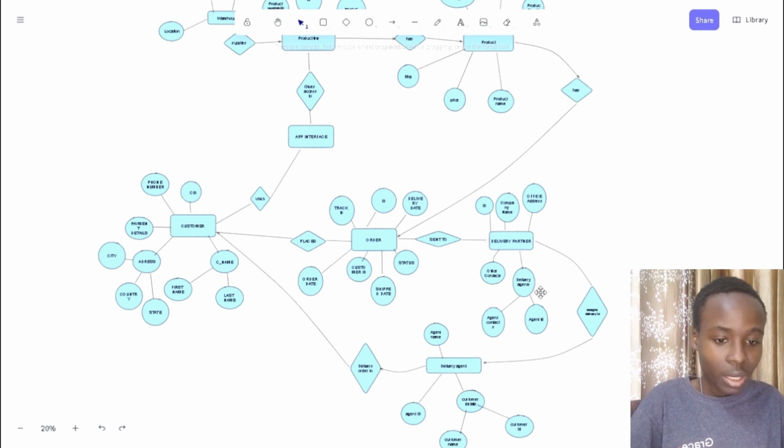So this is the whole ER diagram for Blinkit, our app that we designed for online shopping of things like household materials and other food items. So this is the overview of the ER diagram. I hope this study was educative enough to you.